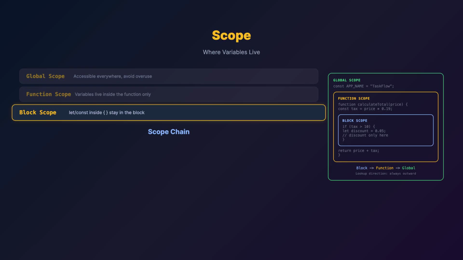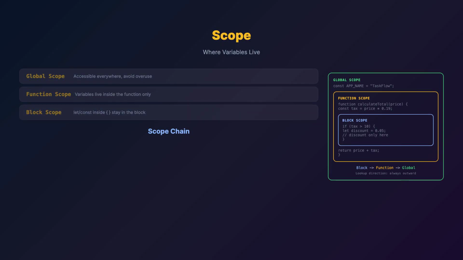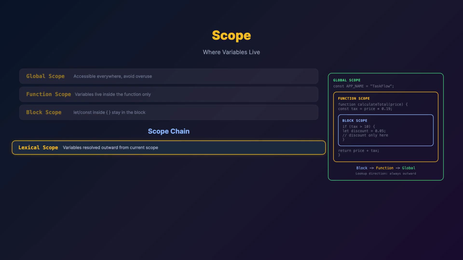Block scope was introduced with let and const. Any code inside curly braces creates a block. If statements, for loops, while loops. Let and const declared inside a block are only visible inside that block. var ignores block scope. That's another reason to never use var.